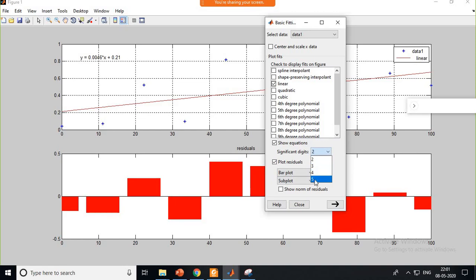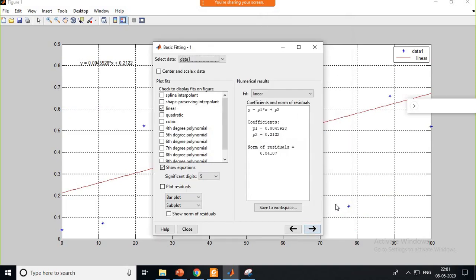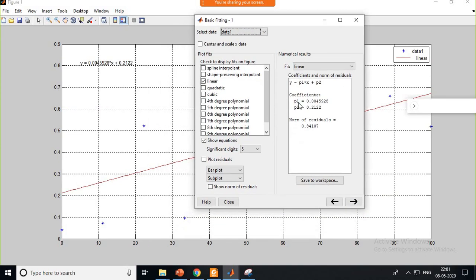Also you can change the number of digits. If you want to go for a higher precision, you can go for the fifth digit, like this. You can decide it. Then if you don't want a residual plot, you can remove it. Then click onto this and observe. This is a simple straight line fitting. That's what it is going to show you, this P1 and P2 equation and the residual.